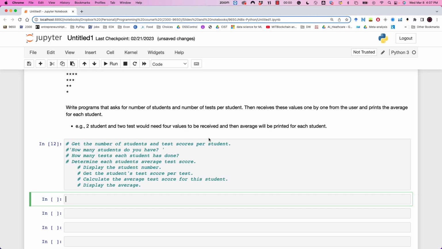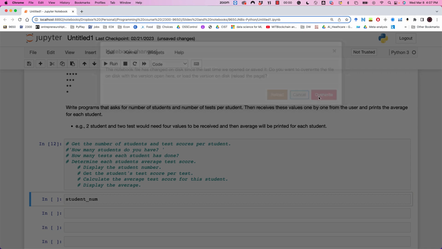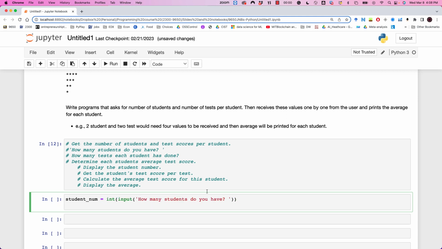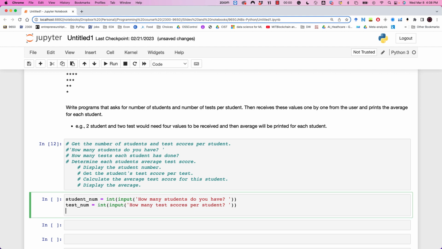Okay, to tackle this problem, first thing first, we want 2 variables that will receive the number of students in class. I'm just gonna write these quickly. So we get an input, and then we will have the number of tests per student, basically another value. Let's say how many tests per student in class. So this is the first thing: we want an input, to get the number of students and test scores.